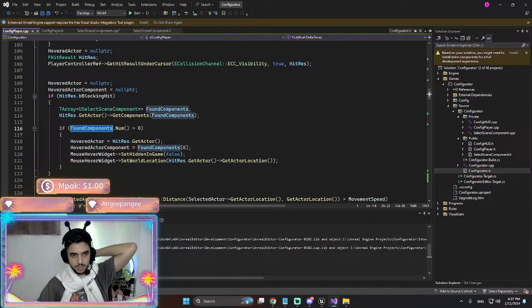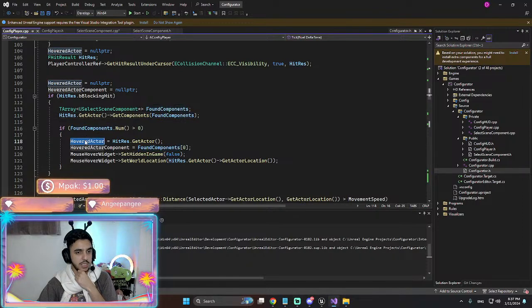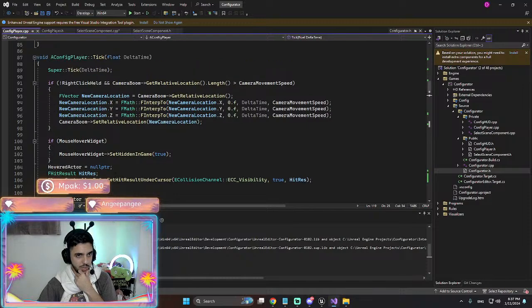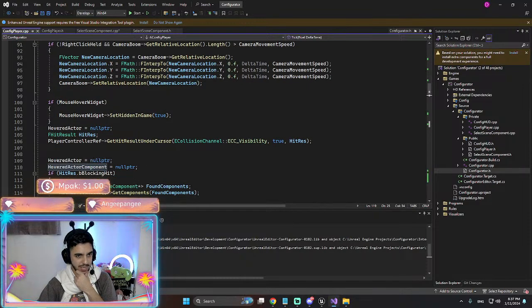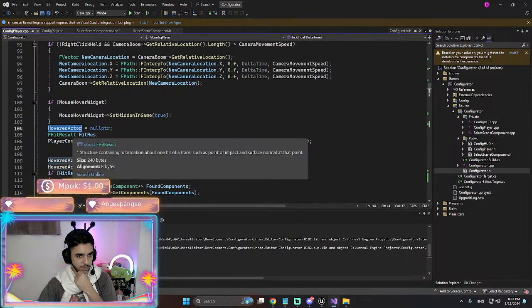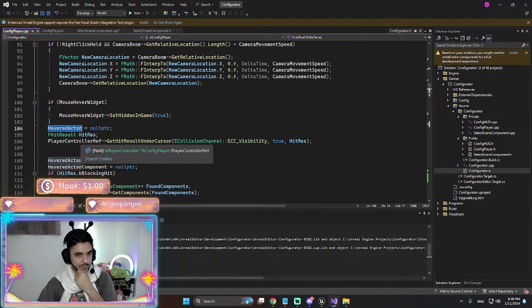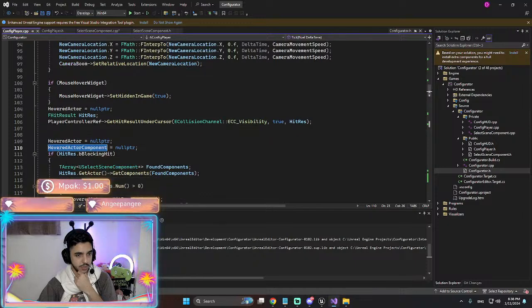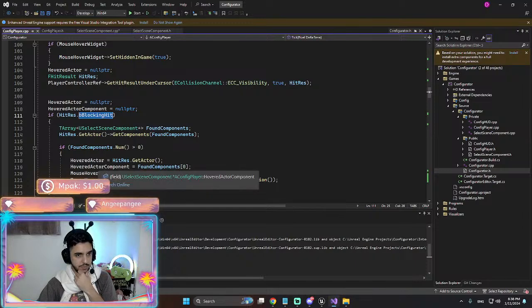Okay, if found component, use selecting component, found component. Okay. If hover actor hits, get actor. It's true to a certain level, but I want to get the static mesh and set it as a reference. Here is what I have to do.